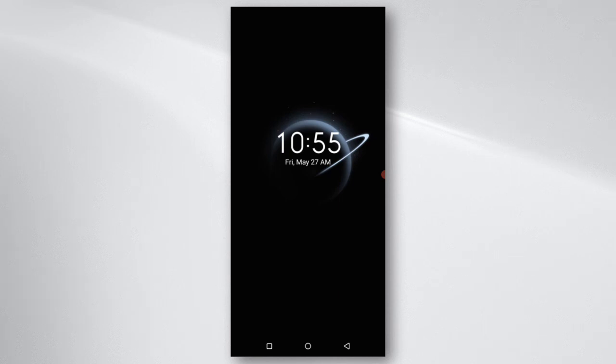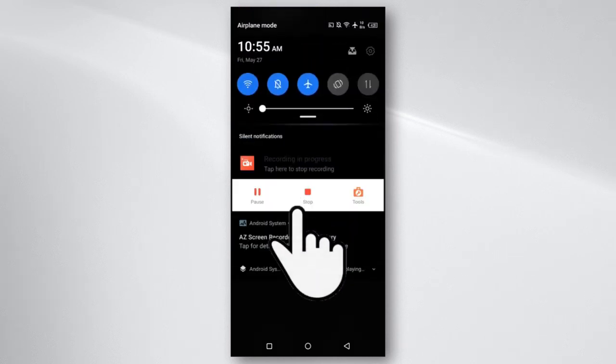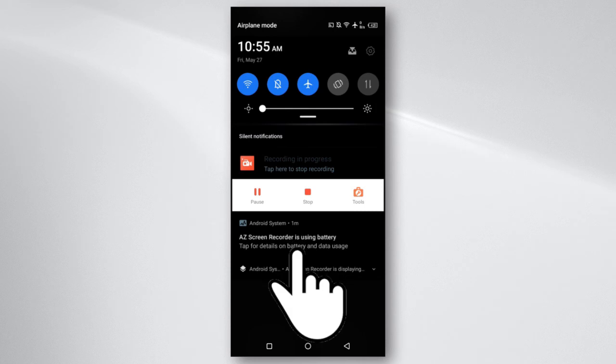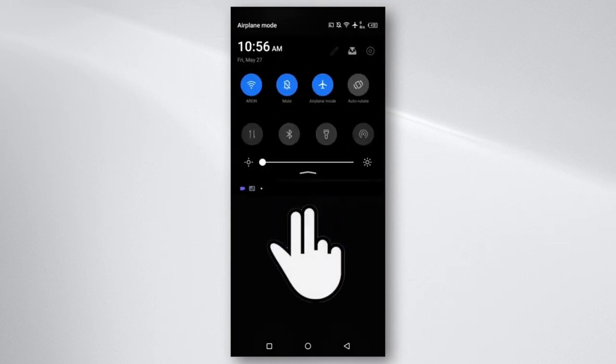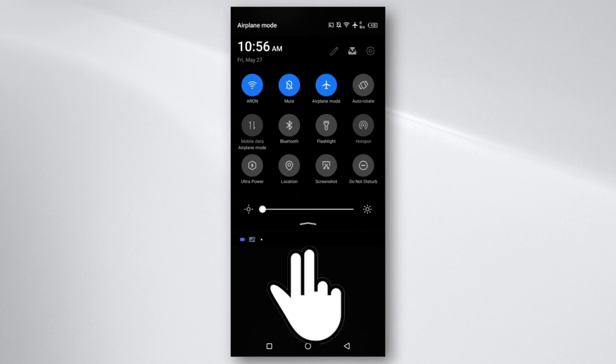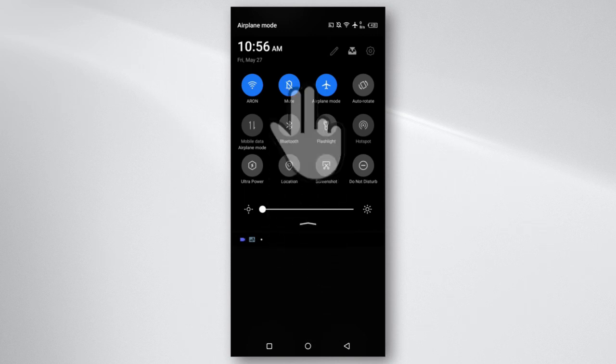Did you know if you use one finger to pull down your notification panel, you can see the notifications? But if you use two fingers to pull it down, then you can see those icons and you can use them.